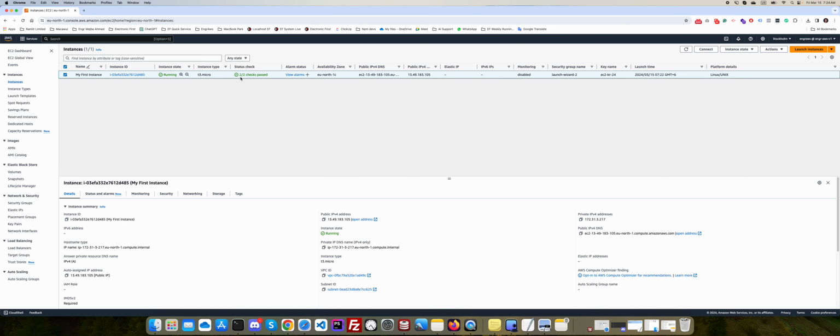Yes, please look, the status has updated. Now click open address. Please ensure that you remove the HTTPS from the URL. That's it. You have successfully launched an EC2 instance running Linux on AWS.